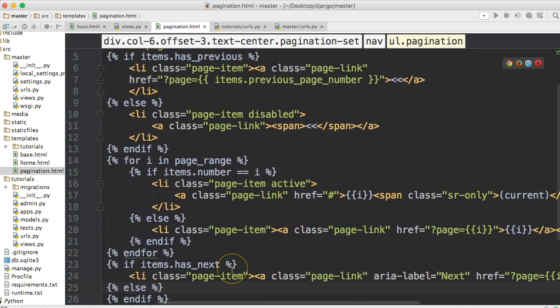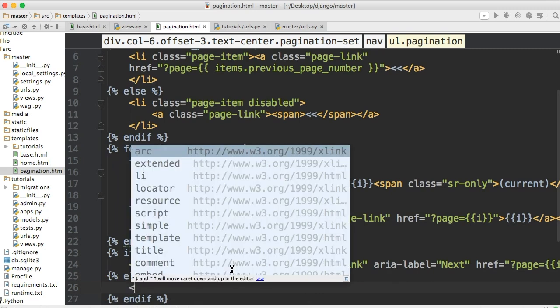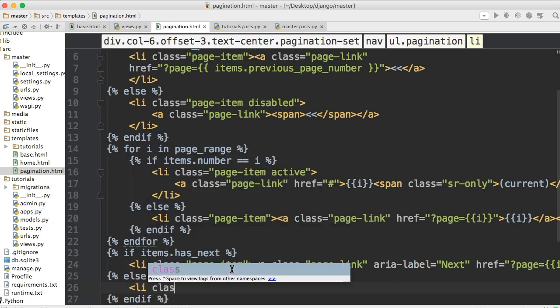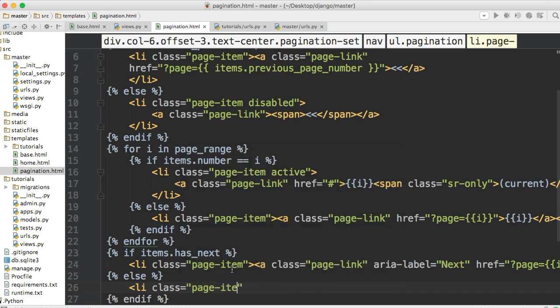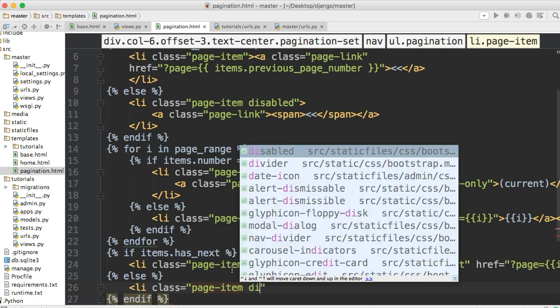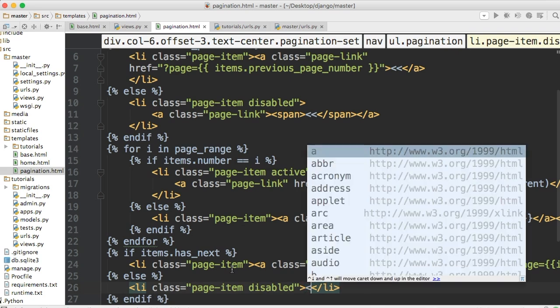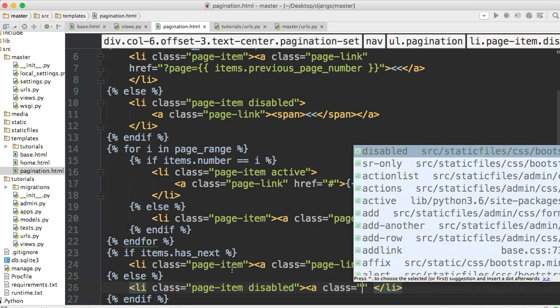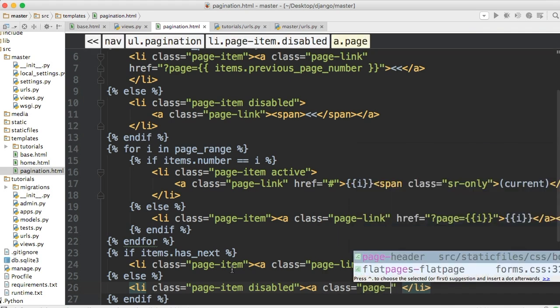Alright, so then our else statement, our last one we're writing here is li class is equal to page hyphen item disabled. So we're going to disable it. And then we need a class and page hyphen link.